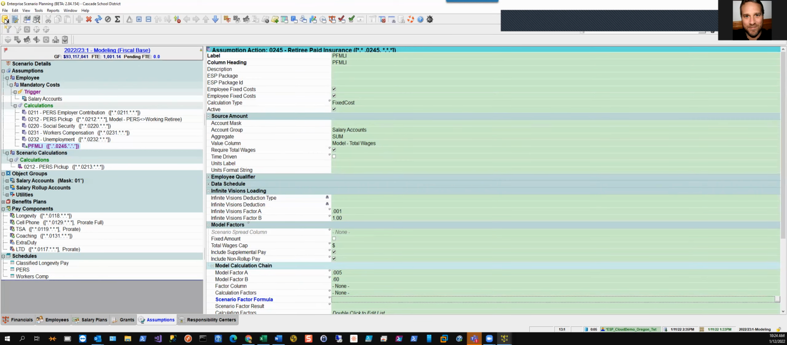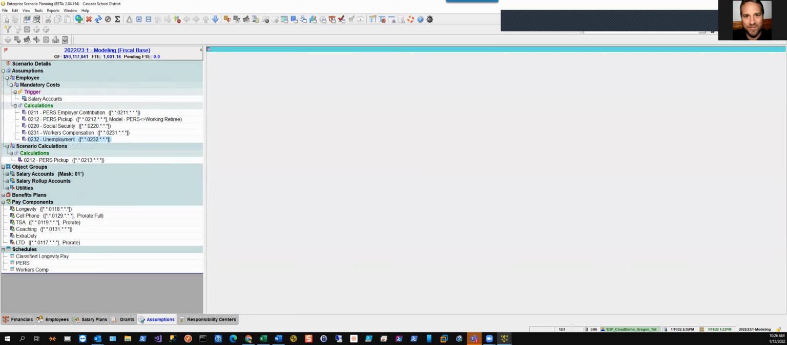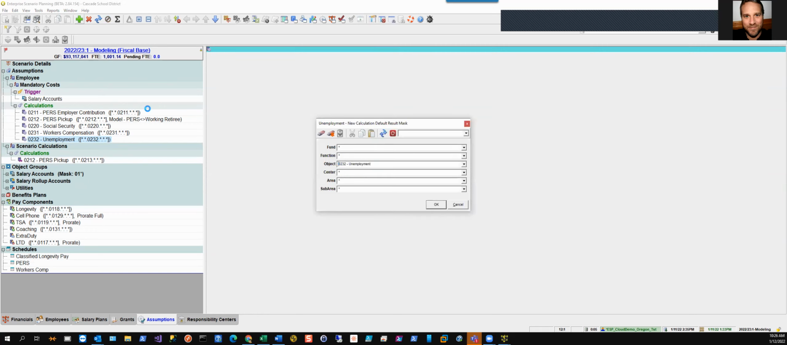Oh, I got an error. Something I must have done wrong. Has anybody else tried that yet? Oh, you added the PFMLI? Right, it went away. Let me try it again real quick. Maybe it was the object that I selected. That should have validated.